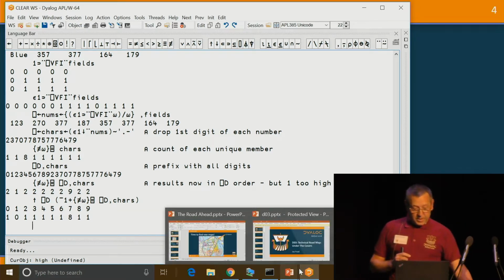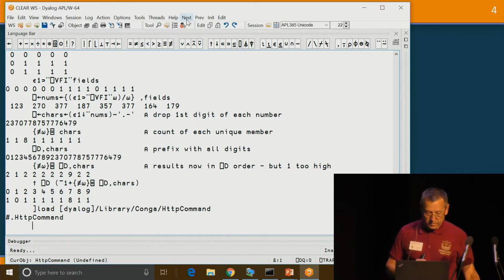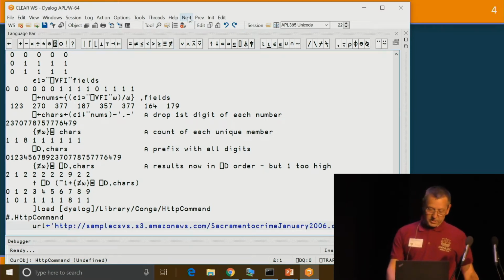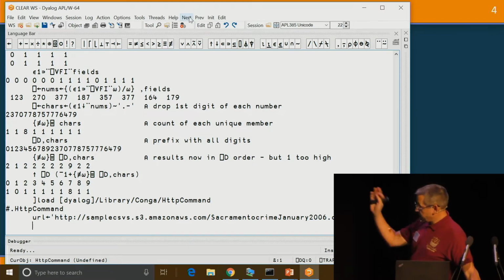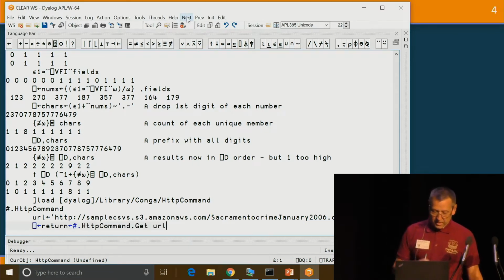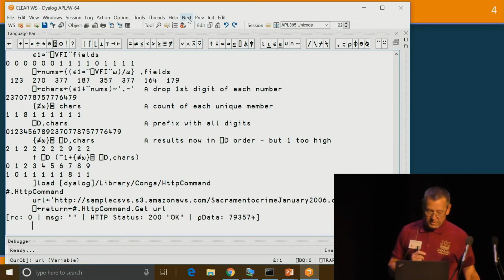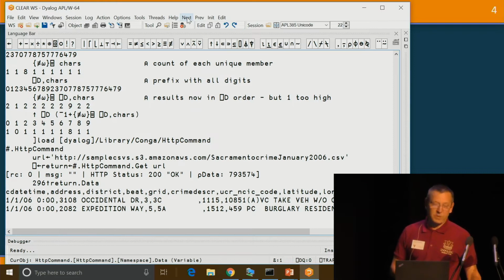So, that's interesting, she says, but what if the data's out somewhere on the internet? Well, then you have to load this little library tool that we have, HTTP command, and she says, I thought this crime data from Sacramento is one of the first things I need to look at. Can you get hold of that? Yes, I can do an HTTP command get, and here's the first bit of data for that.